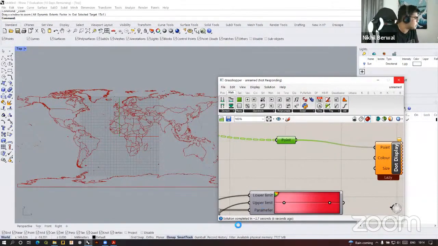So it even shows how much time it takes in completing the solutions and how much time ago it completed the solution. And right now it's taking a bit of time due to the number of points that we have over there. But anyways, we can wait for it.